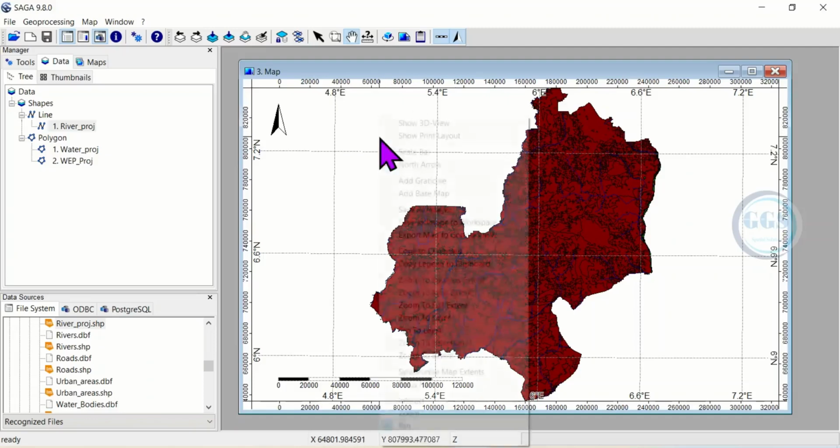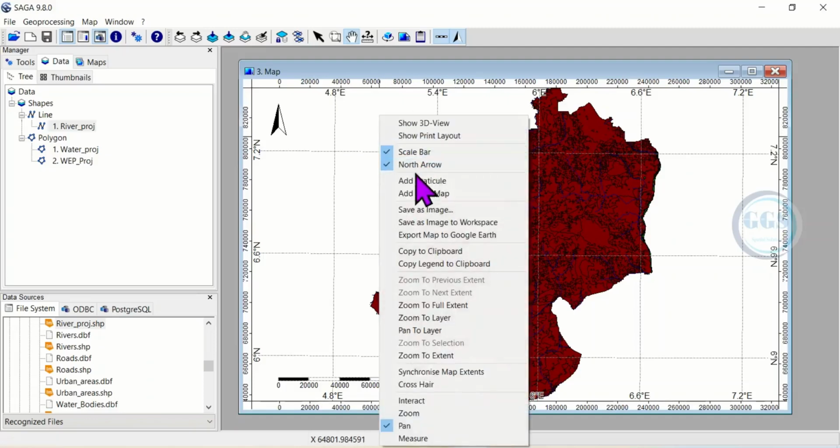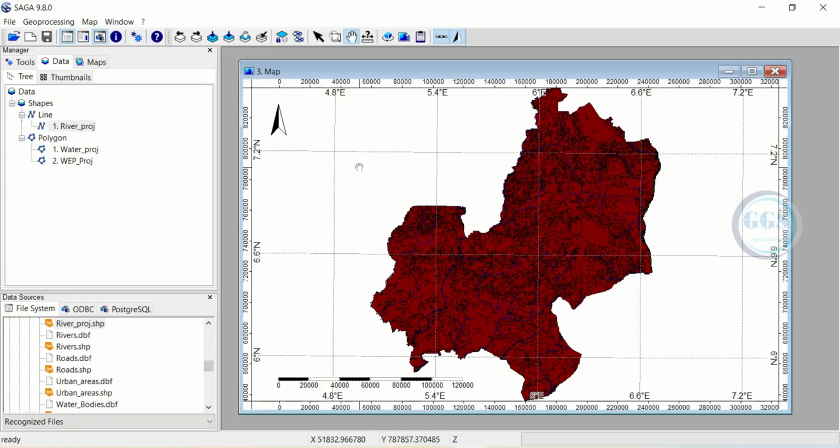And if you right click here, you can see all the map elements you have enabled here. You can see the scale bar has been enabled, the north arrow has been enabled, and also we have added the graticule to it. So this is how to add map elements to a map in SAGA GIS.